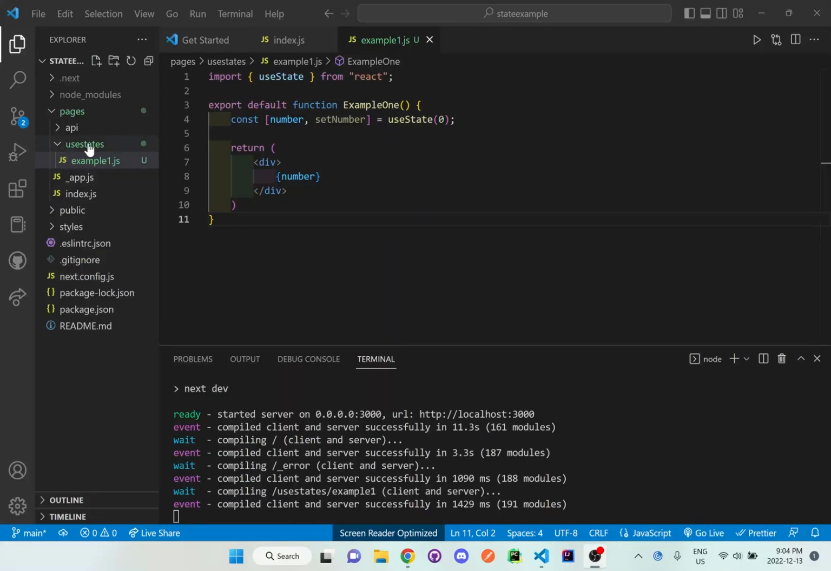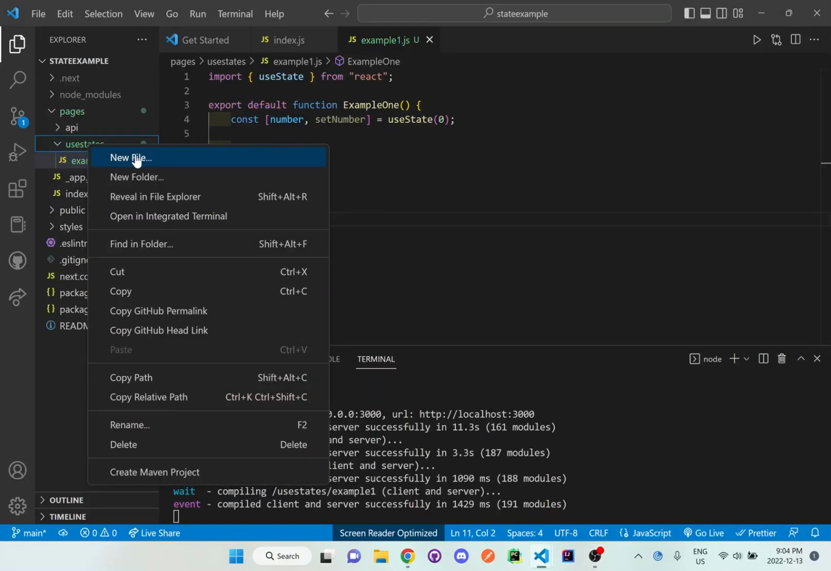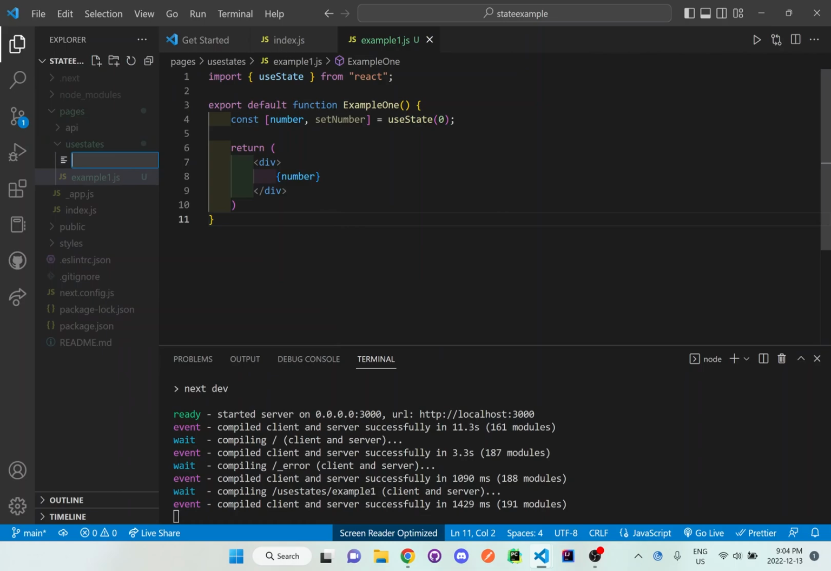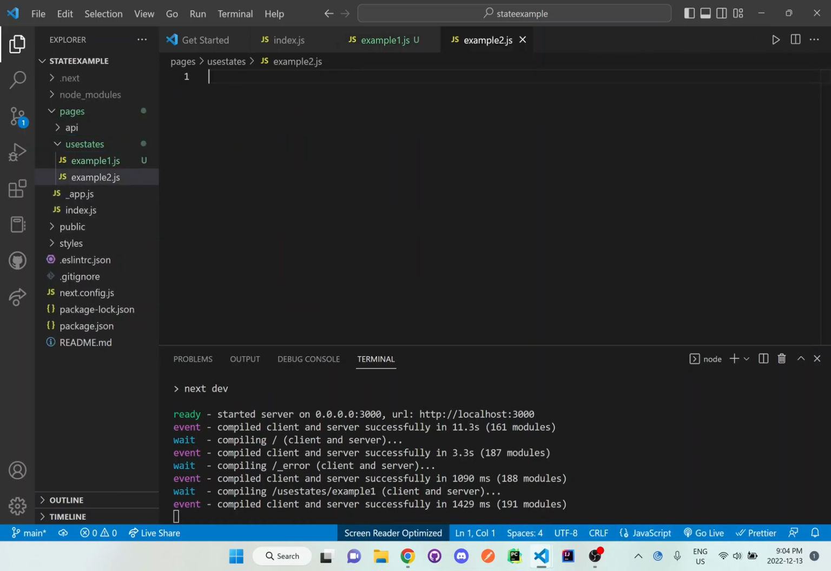Okay, let's go on to example 2 now. I'm going to make a new file in the useStates area, and I'll call it example2.js. And we're just going to have to set up a brand new template because I want to start from scratch so I could show you the step-by-step process on how it's actually set up.